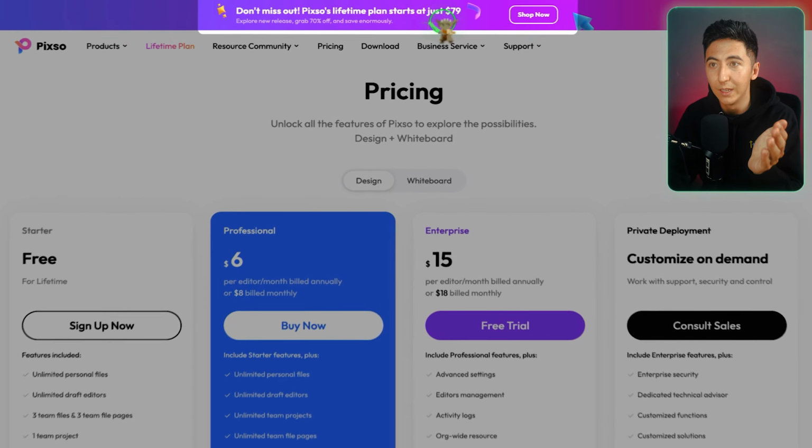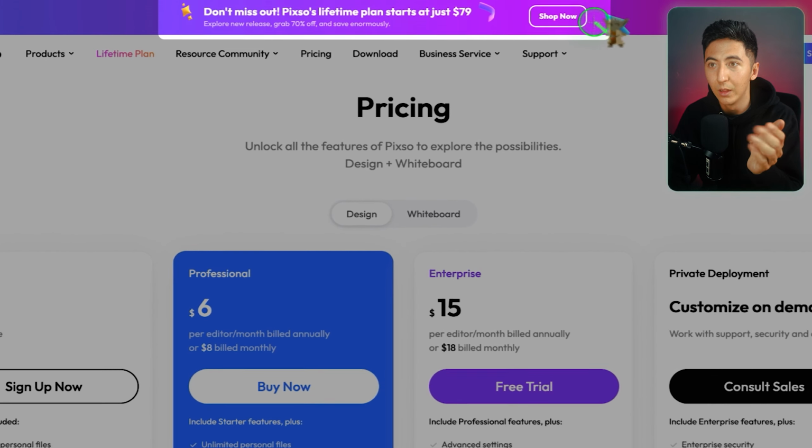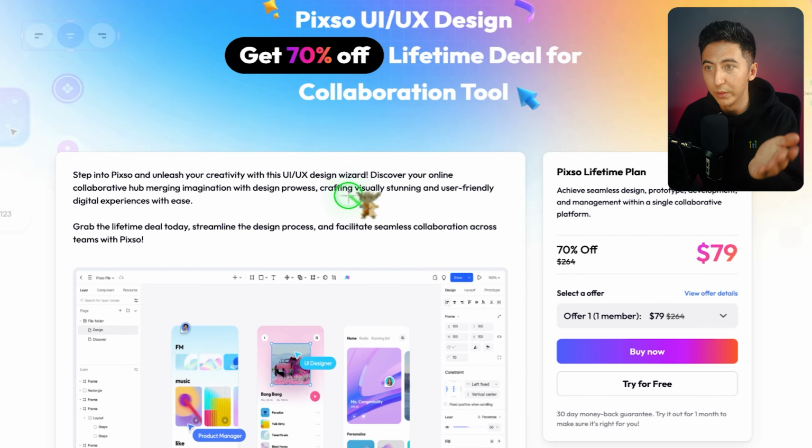But I'm going to do you one even better, and you can actually get Pixo with a lifetime deal, meaning you don't have to pay any monthly subscriptions. You pay for it once, you never have to pay for it again. You can see on their website they have a lifetime deal that starts at $79. If you click shop now, it'll show you what the deal is.